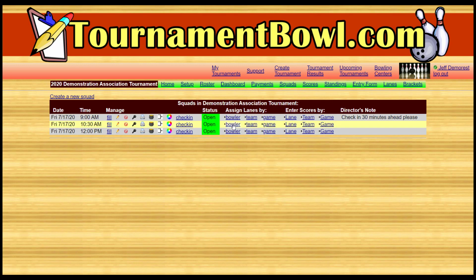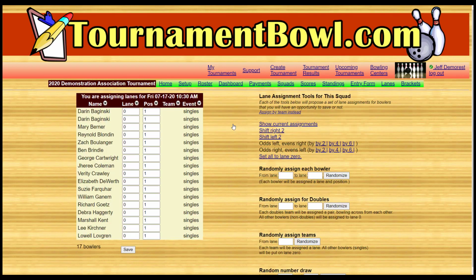We have some different choices for assigning lanes. And the easiest is by bowler. And here we have a list of all these bowlers that are in this squad. And the default is 0-1, so they're on lane 0, position 1, but that's what we want to fix.